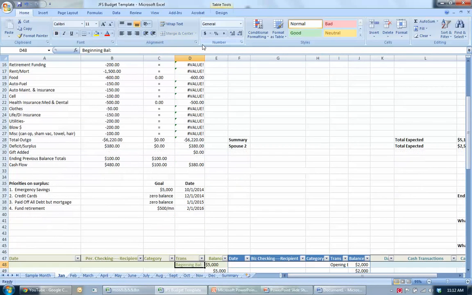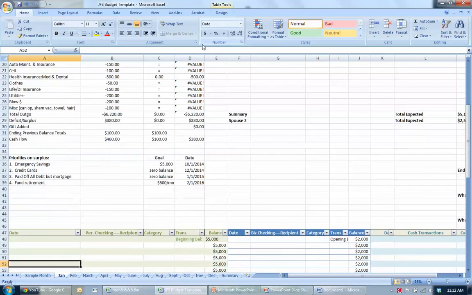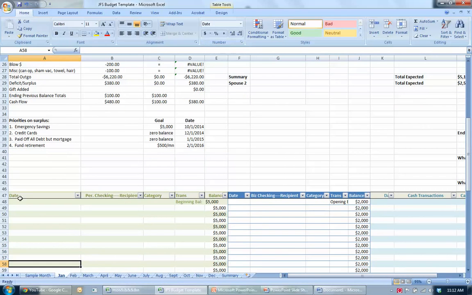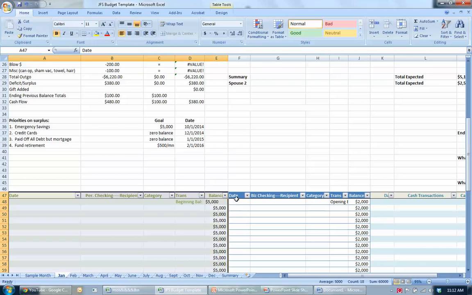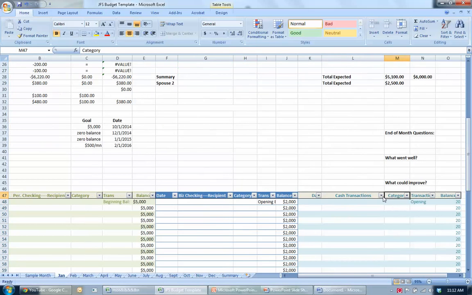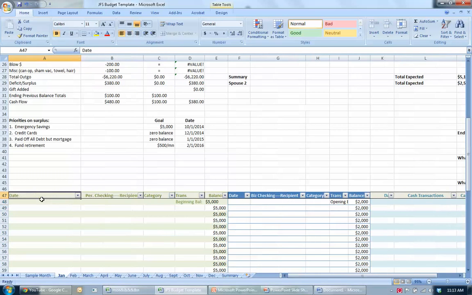Down here we have the account. So again, this opening table, this table right here, is the personal checking account. So right here we have personal checking. If you have a second account or a business checking account, that could be this one. And then this last column is for cash on hand. Now maybe you only use one account. Maybe you use all three. Yeah, you can configure this however works best for you.